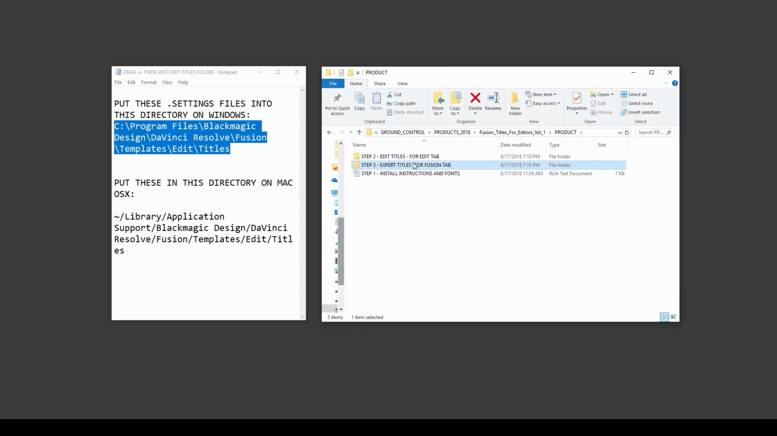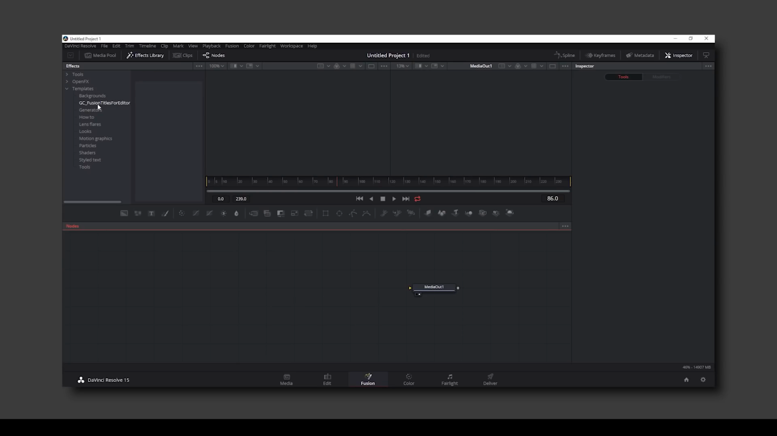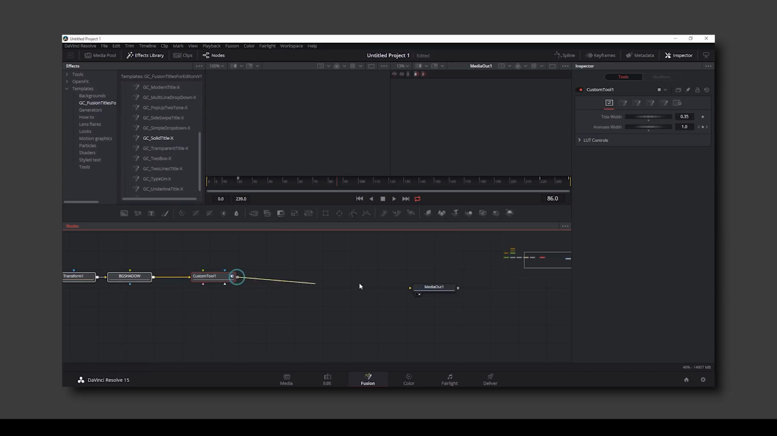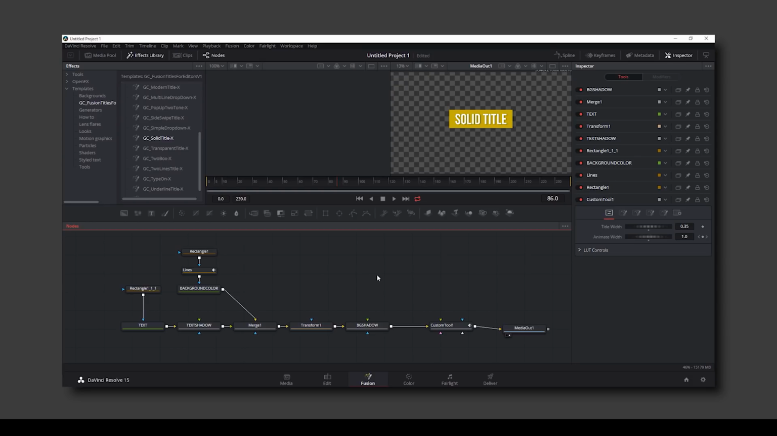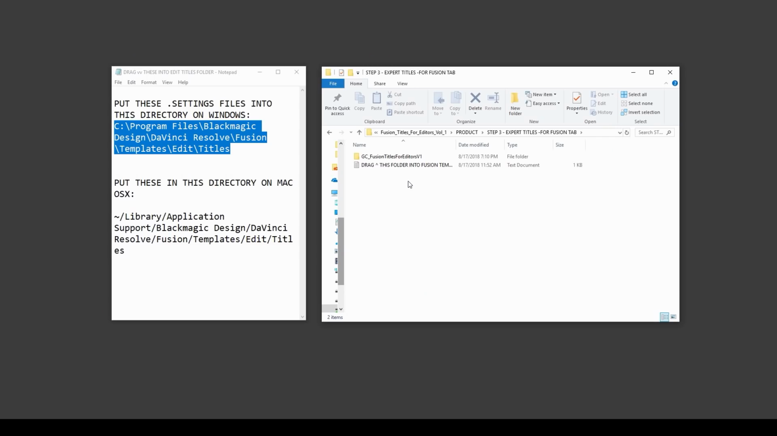Next we have step three. These are the expert titles. These are really special versions of our titles that you can open up in Fusion and explore the full node graph. That way you can get in and change every single little thing with the template if you want to, if you happen to know a little bit more about Fusion.